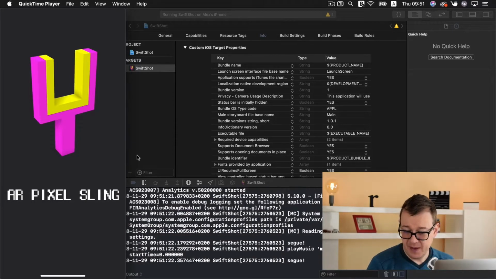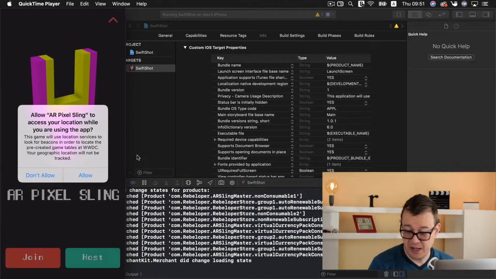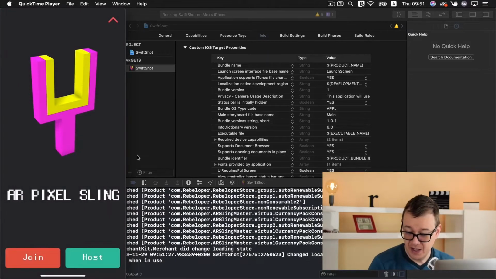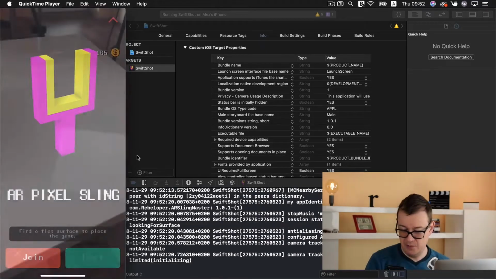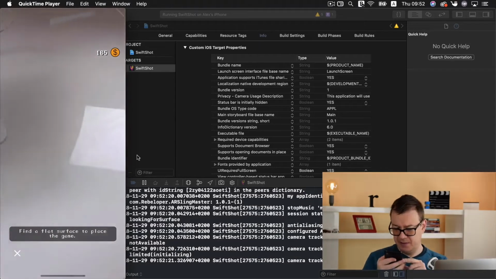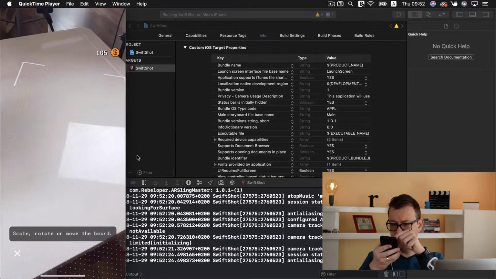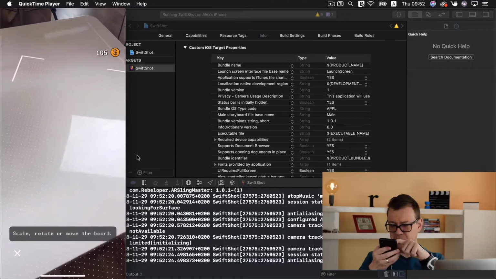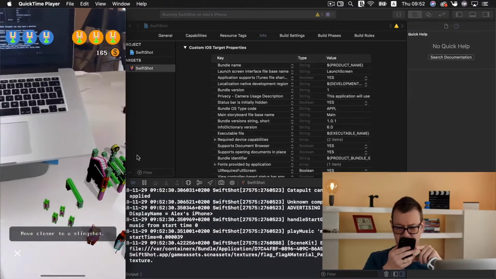Now as you can see, it is asking us to use our location. Let's allow that, and we have two options: hosting and joining. Of course, we have to be the host, so let's try to host our app. So let's find a flat surface now, and we can scale this while we pinch and zoom. So I will just tap now, and there we go. We have added our gameplay.